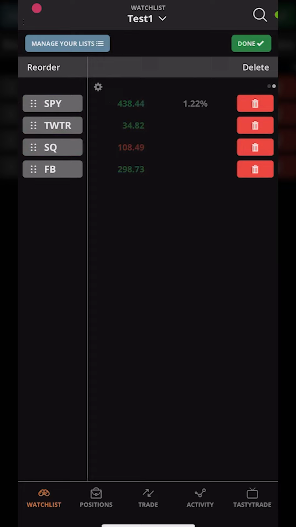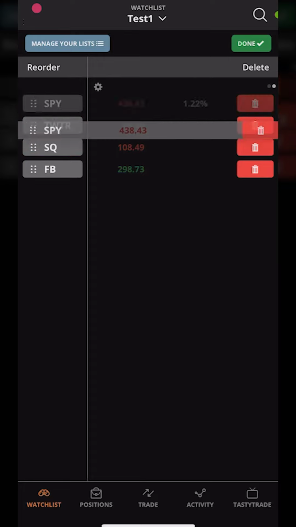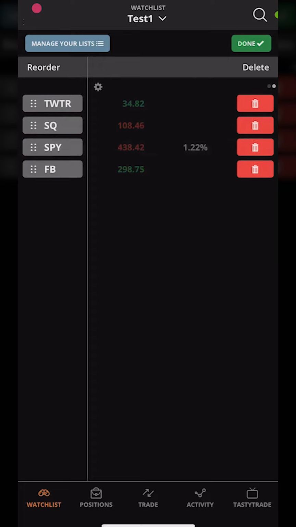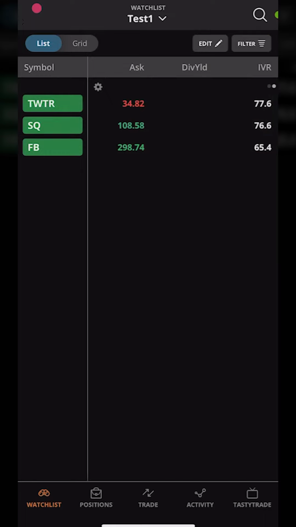You saw as soon as I clicked on edit, it gives me the ability to now drag and drop these symbols if I want them in a different spot. Or if I simply wanted to delete a symbol like SPY, I could just click on the little trash can icon to the right of it. Once I'm happy with the new layout and I've deleted the symbols I want to get rid of, we'll simply hit done in the upper right-hand corner.